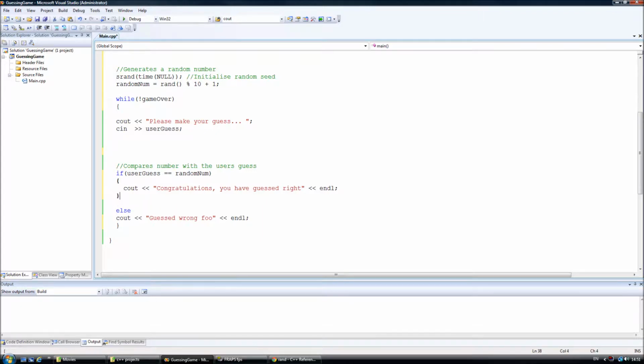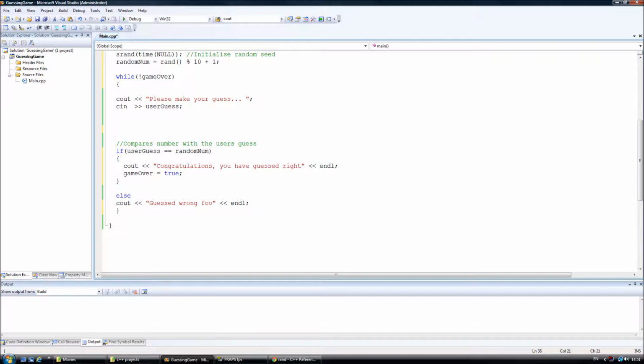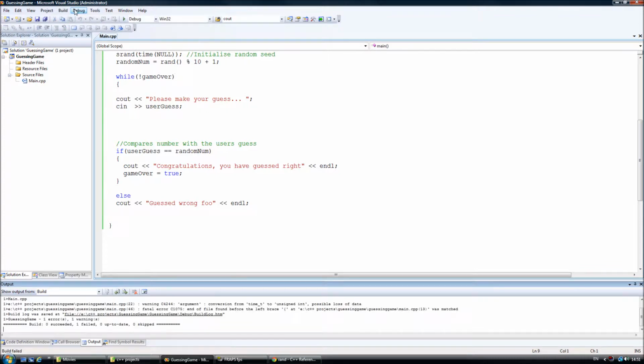So we need to change game over to be true when you get the right answer. So congratulations, you've guessed right. Then we can have game over equals true. Else, ooh, yeah, I don't need that. That should do. Build solution.